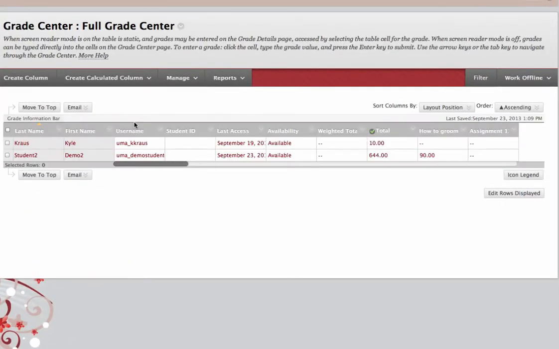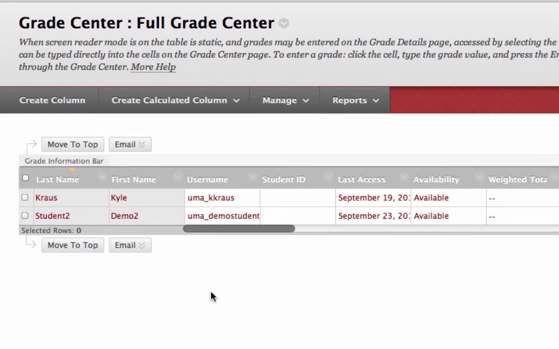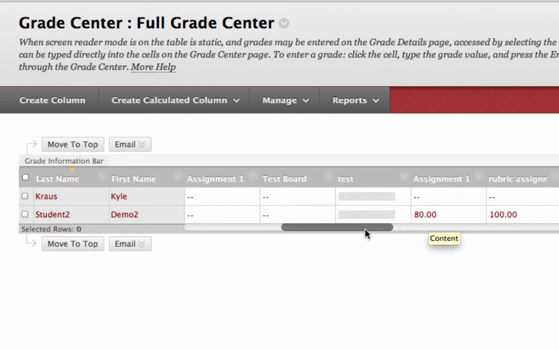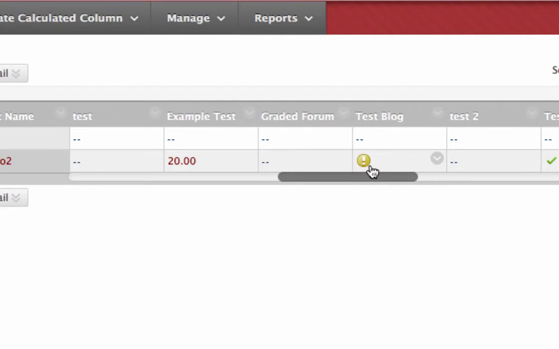Here you can see the Full Grade Center. My Full Grade Center is not as robust as a normal class because I only have 2 demo students enrolled in it. But you can see that there is a grid of user information, and then if you scroll over to the right, you can see all of the assignments and tests that are associated with this class. Anything that needs to be graded will have this yellow exclamation point inside the column.